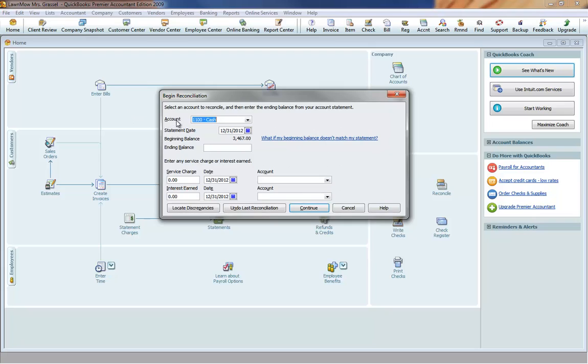The first thing we have to do is choose the account that we are reconciling. By default, it's going to say cash, because that is typically what we're going to do. Now, set the statement date to 8/31, not of the current year, but of 2012. So we have to set the statement date to August 31st of 2012.